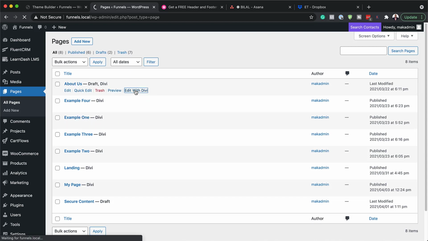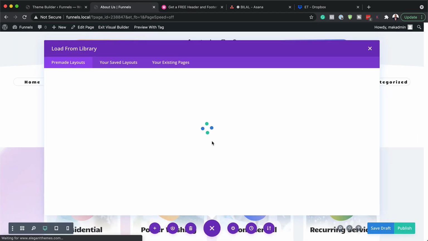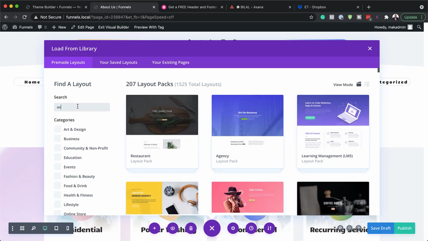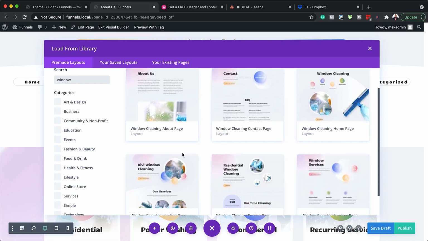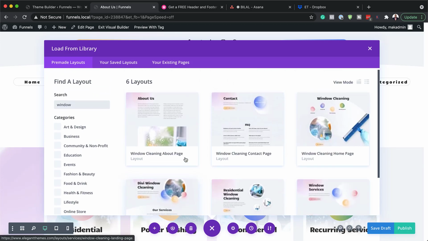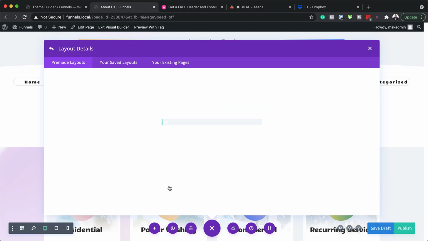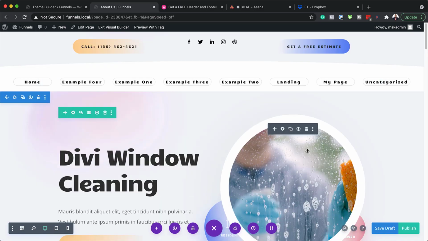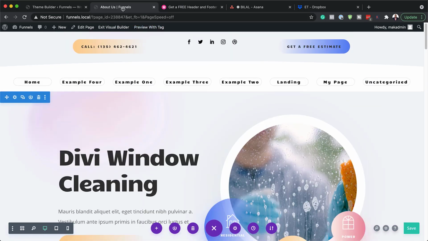I'm going to edit this with Divi, and then I'm going to go and choose a pre-made layout, and I'm just going to search for window. So this is a window cleaning layout pack. So I can choose whichever page that I would like to use here. So let's go with this one here. So I'm going to click on it, use this layout. So now that we have our layout added, I'm going to publish this, and let's exit the Visual Builder now and take a look at our final design.